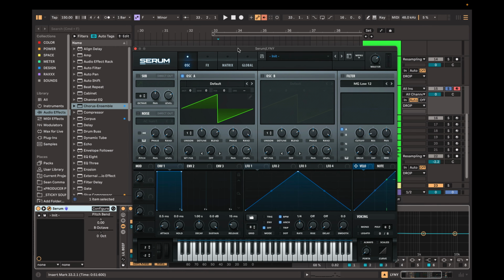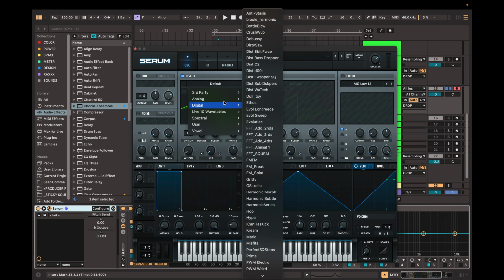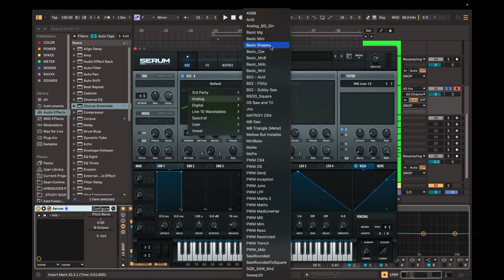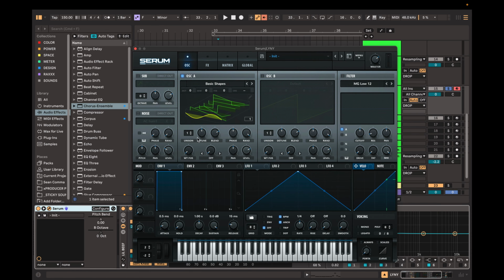Starting from the initial patch, all we'll do is go into default here on the wavetable selector, analog, and then we'll click basic shapes. And what this will allow us to do is switch between a couple different basic shapes. We're going to pick a sine wave, which is the very first one that pops up.